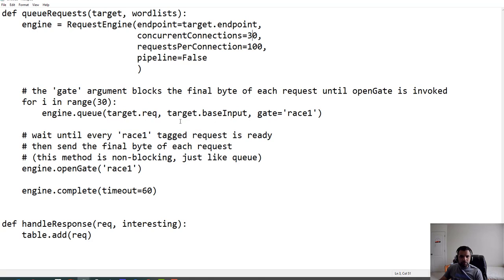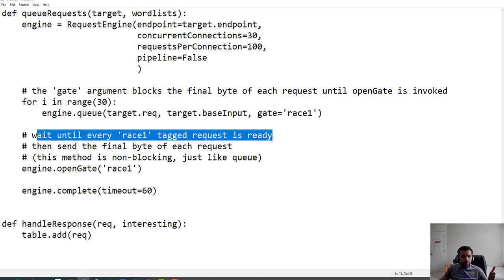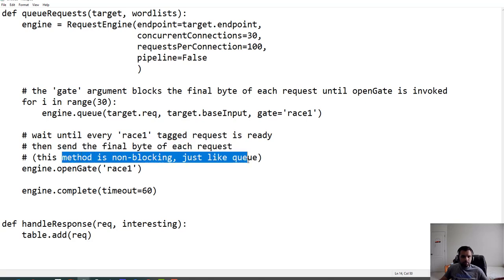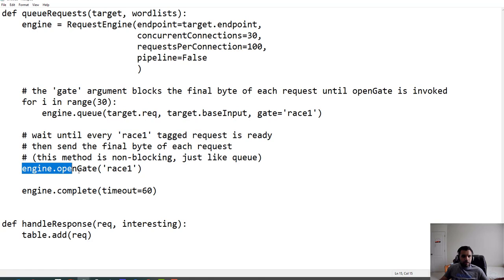So we are making sure 3000 requests are ready to send out to the server, but we are not sending request by request. What we are doing is queuing every request, and we are tagging it with race one. You can apply your own tag. That doesn't matter. But here it's applying this tag. Now wait until every race one tagged request is ready, then send the final byte of each request. This method is non-blocking, just like queue. So then the engine will open the gate for race one and then complete. So it's going to send out all the requests and then add all the responses here.